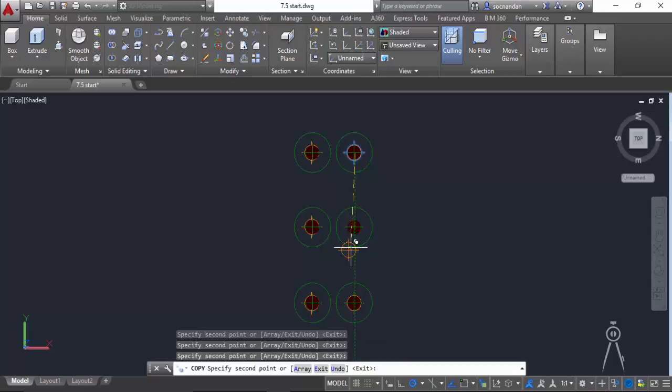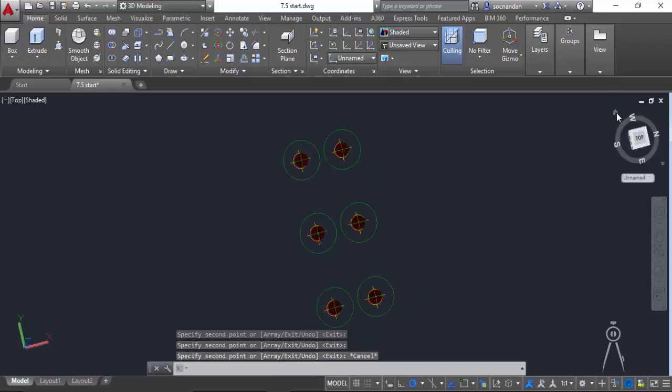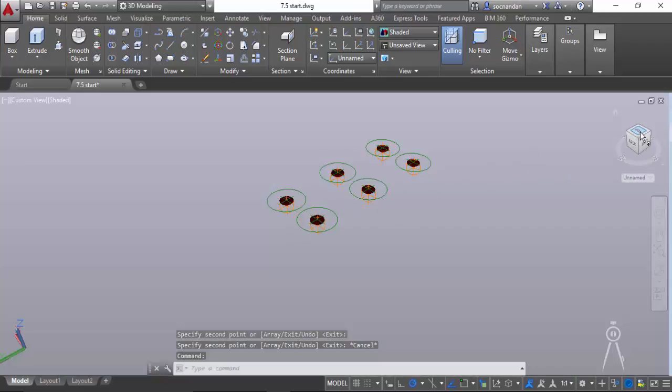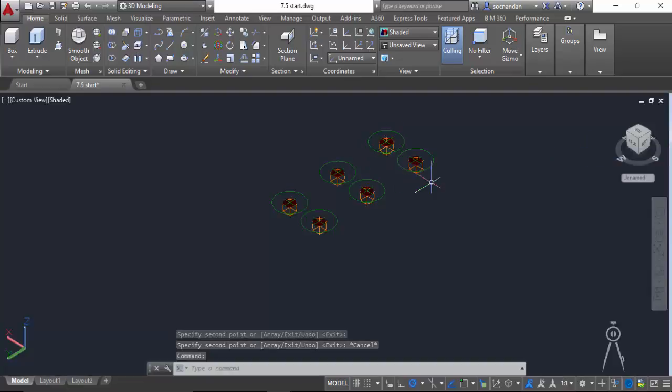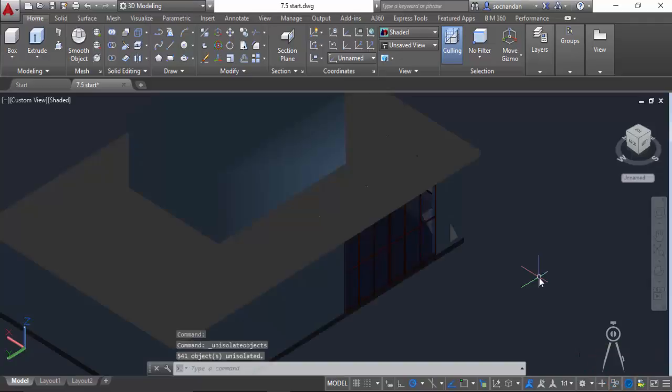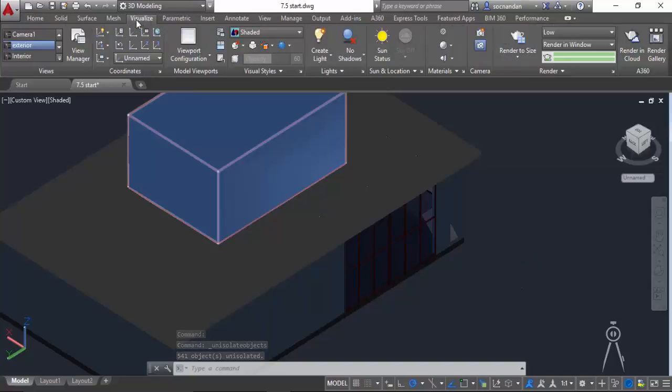I'll make a copy, and before making copy, make sure that this object snap is turned off in order to avoid accidental snapping of this light at a point which is not required. Now press escape and go to this home tab, and now you can see that we have added lights to all the places where it was required. Now let's go to this isolate object and let's end the object isolation and bring all the objects back in the drawing area. And now we will move to the interior view.